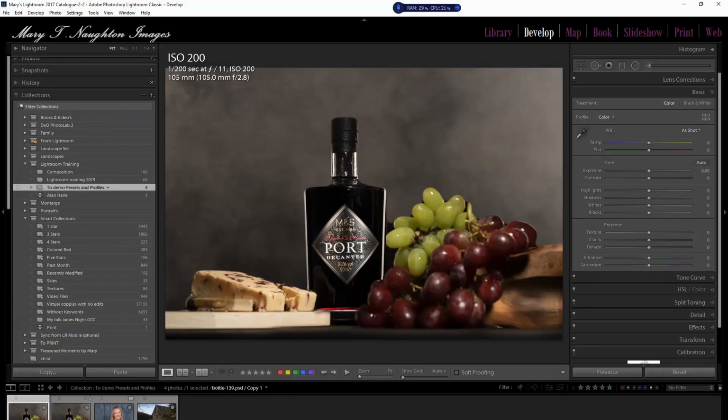Hi guys, I've been asked to do a video on the difference between presets and profiles in Adobe Lightroom Classic, and I thought I would start with a brief description of what they are and why you would use them. Later on, possibly in another video, I'll go on to show you how to actually make presets and profiles yourself.